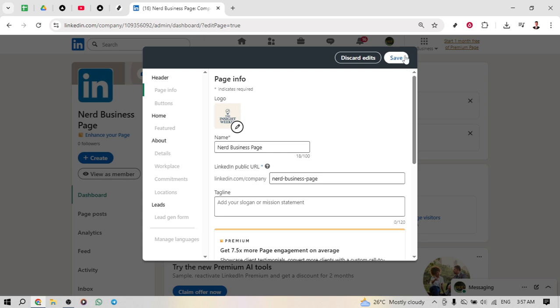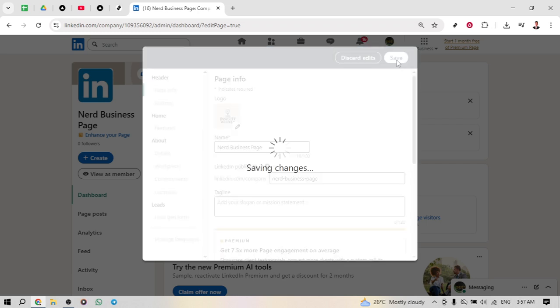If you're satisfied with the change, the final step is to click Save. This will confirm your new profile picture and update it on LinkedIn. And there you have it. You've successfully changed your profile picture on LinkedIn Business.